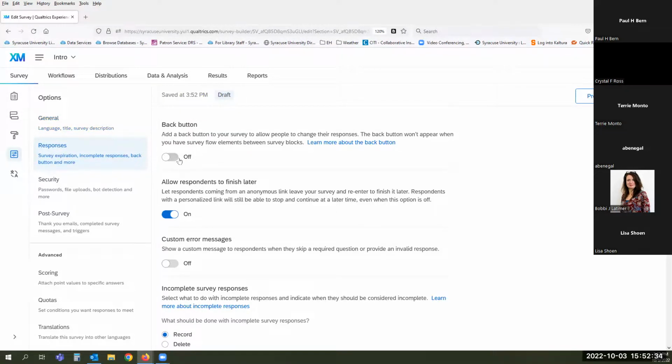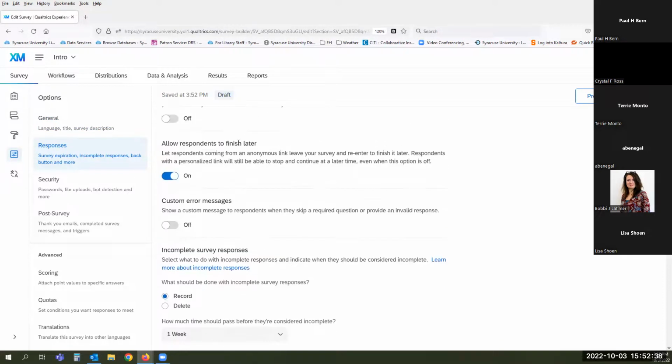Responses. If you want to give people a back button, let people respondents finish later. If you're using an anonymous link and you want people to be able to come back, you need to turn this on. If you're using a contact list, you don't have to worry about it because they have their very own personal link. And as long as they have that link, they'll be able to get back into it.